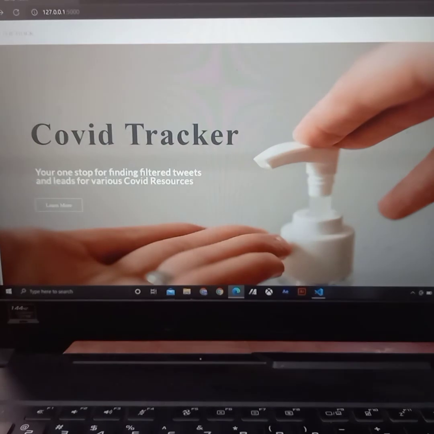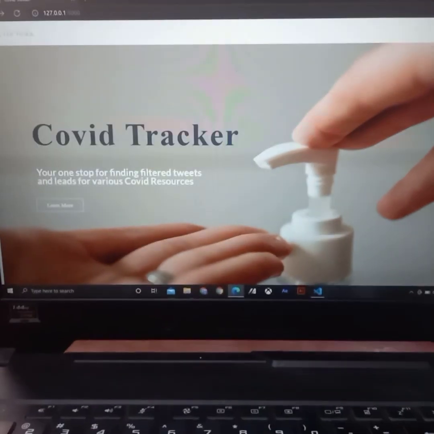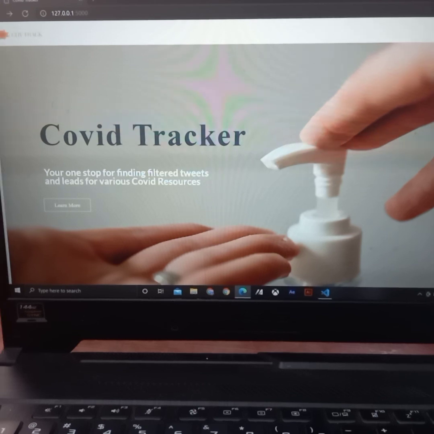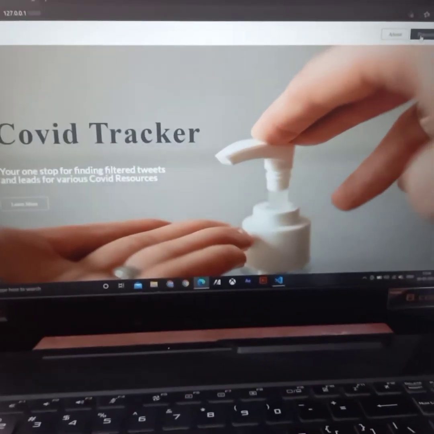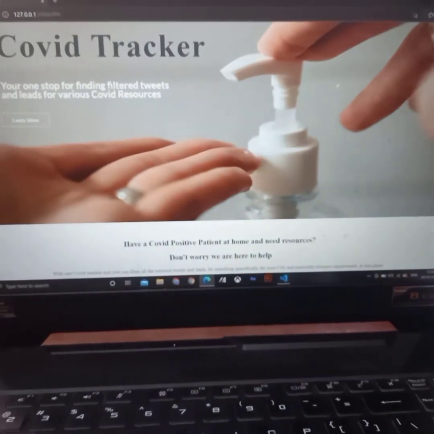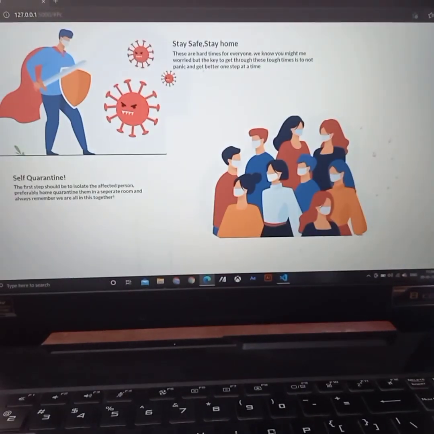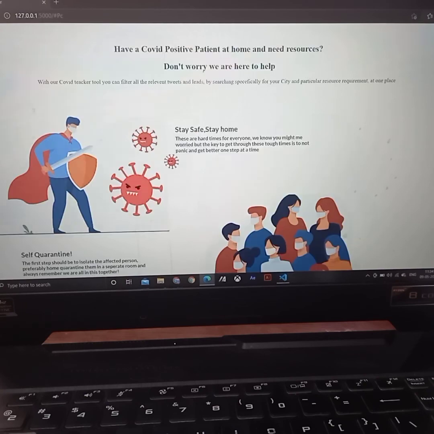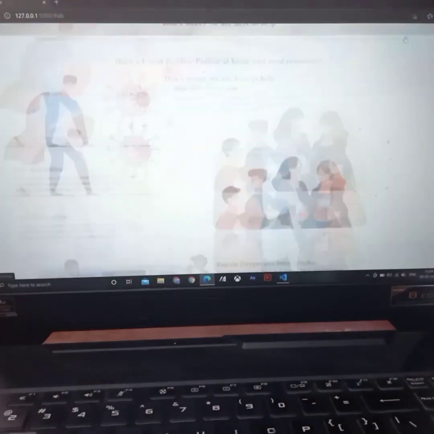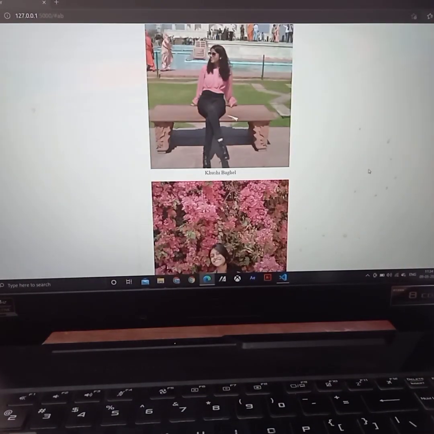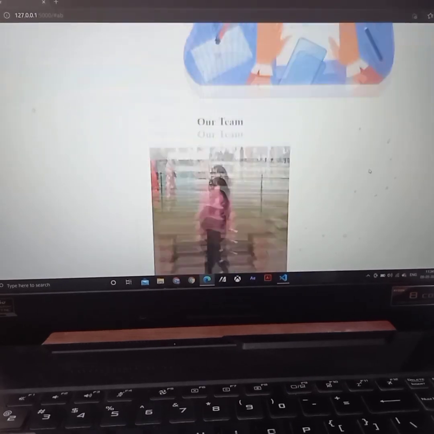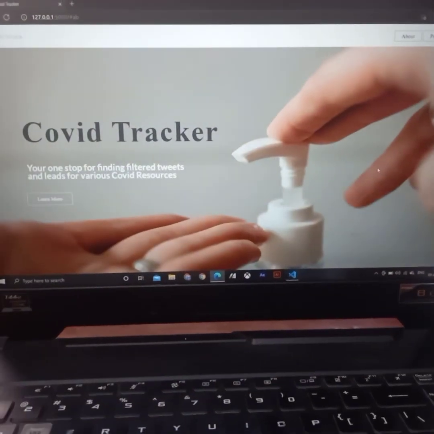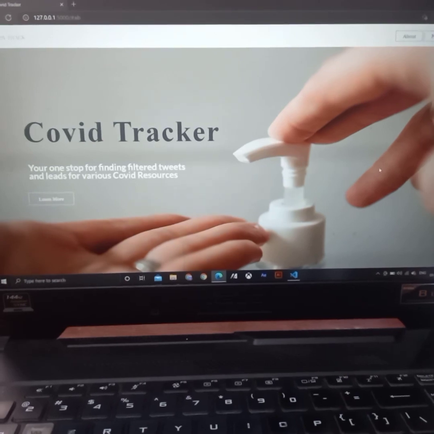Furthermore, this application can also be edited in such a way to show job vacancies and people can apply to them. So this was a web application by our team, Zuzus. If we go to precautions, thank you so much. COVID tracker.